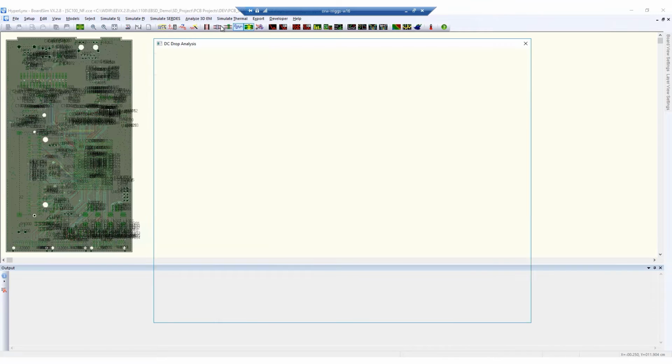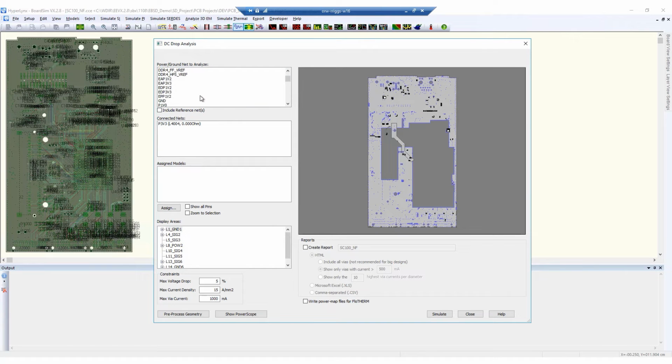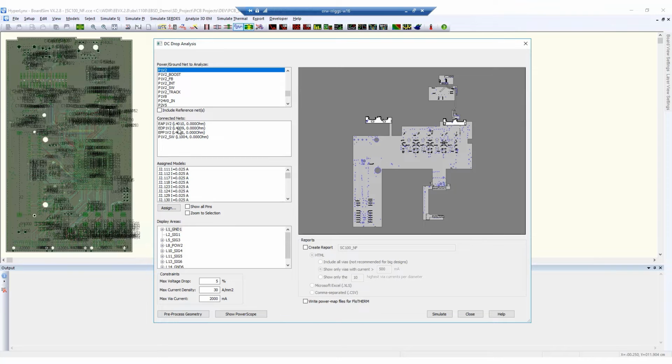DC drop analysis is a very common power integrity check to run. We will do multiple DC drop simulations over the life of the PCB. The earliest you would want to run a DC drop analysis is after the power planes have been created in the layout, and after the critical ICs, fanout, and breakouts are routed. In our case, this is the DDR4 DRAM's fanout.